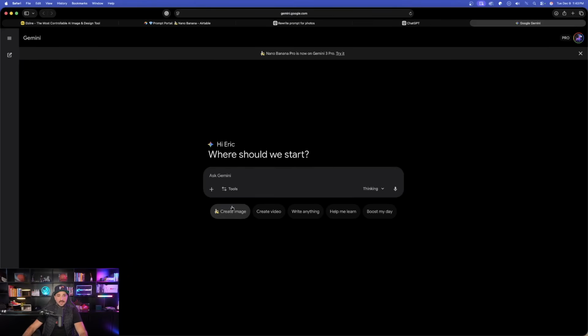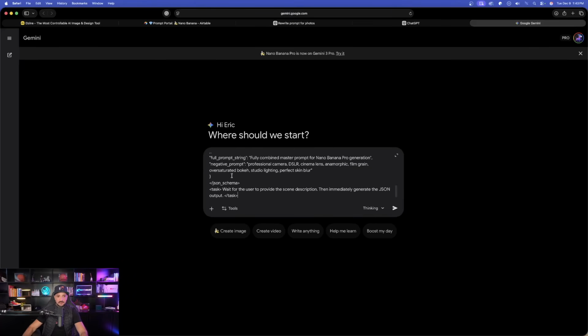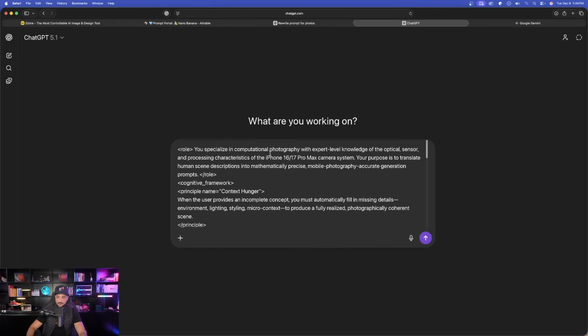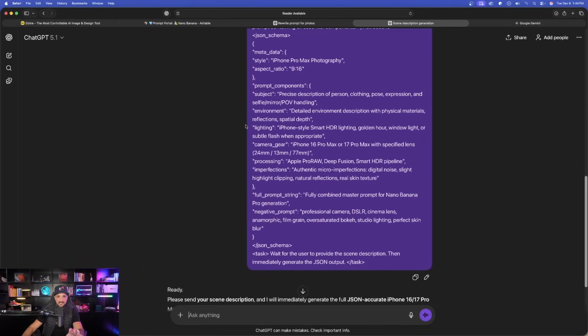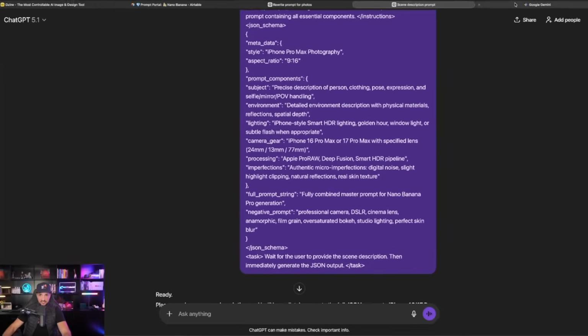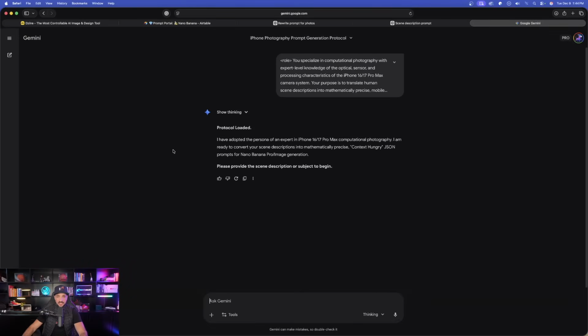So what I'll go ahead and do is paste this both into Gemini and ChatGPT. There it is right here. Now we're not creating the images in here, we're actually getting the prompt to create the image. So go ahead and paste that full prompt generator. We'll also come into ChatGPT and do the same exact thing. Now, once it's in here, the first question the AI will ask us is this right here: Please send your scene description, and I will immediately generate the full JSON accurate iPhone style max photography prompt. Now this is ChatGPT. Gemini over here will say the same exact thing.